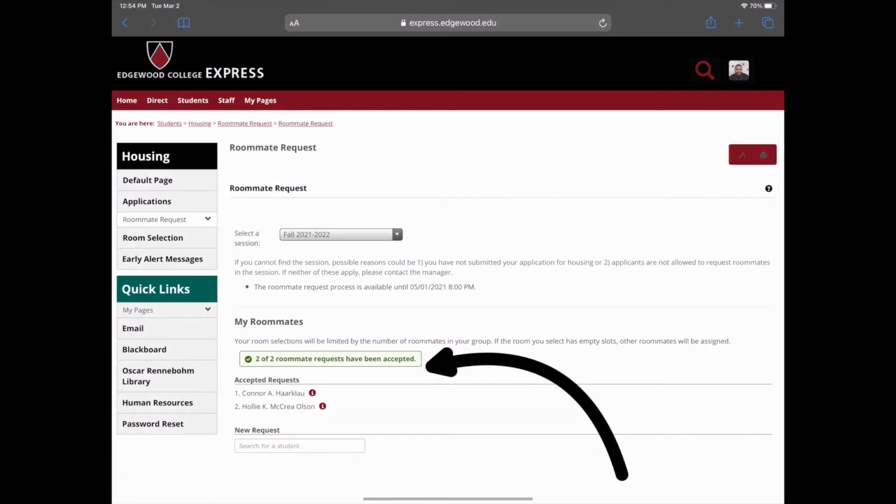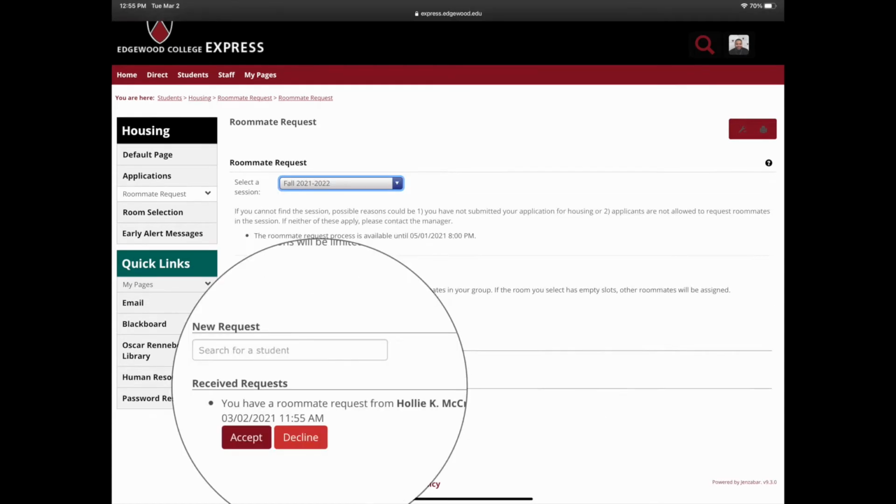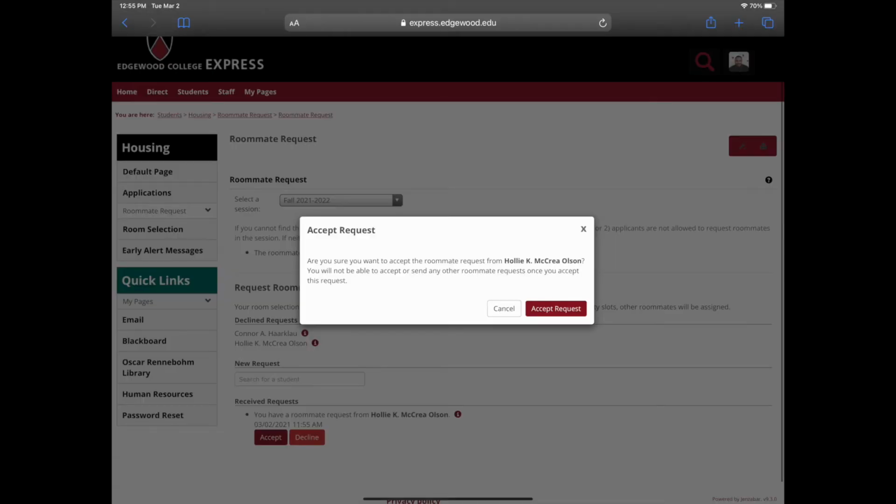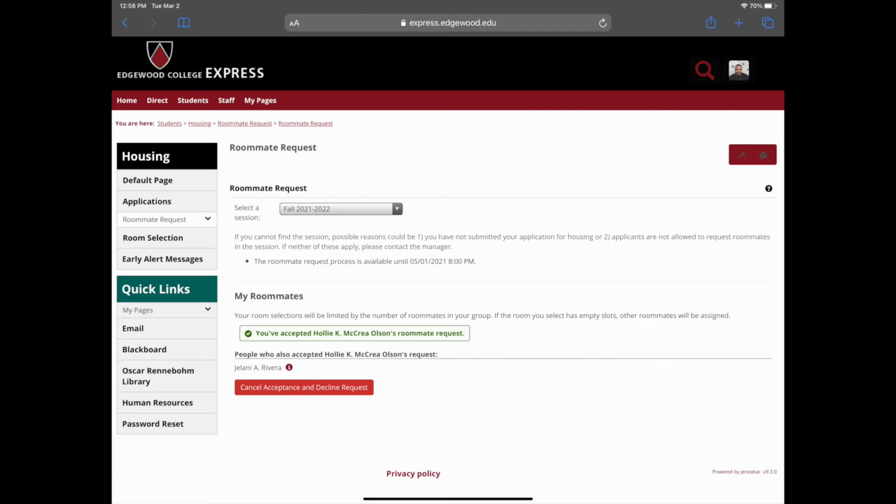Here's what it looks like when somebody has accepted your request. Here's what it looks like when you receive a request. You'll see it in this part of the screen and be able to accept it there. When you press accept, this box will pop up. You press accept request, and then your screen shows you that you've accepted the request. If someone else has also accepted that person's roommate request, their name will show on this screen. So for people who are trying to fill suites, one person will send the request to the other people in your group, and everybody will accept the request, and then the names will pop up in your portlet.